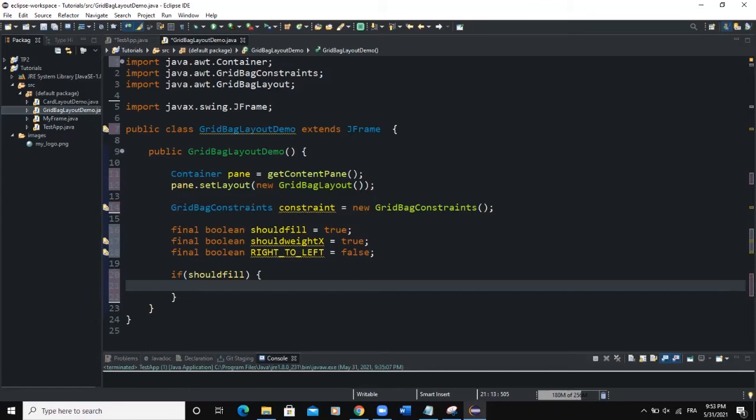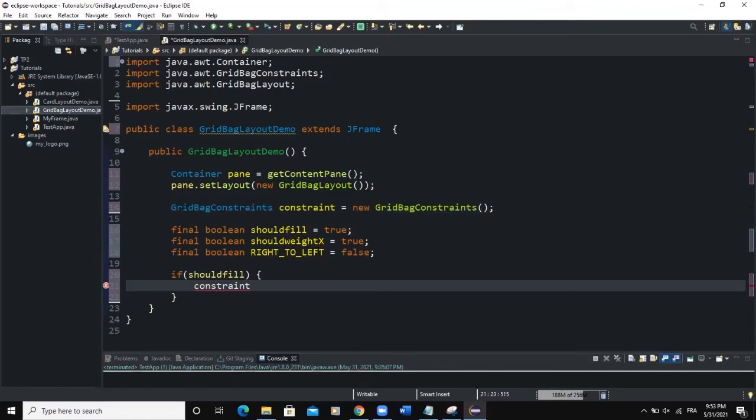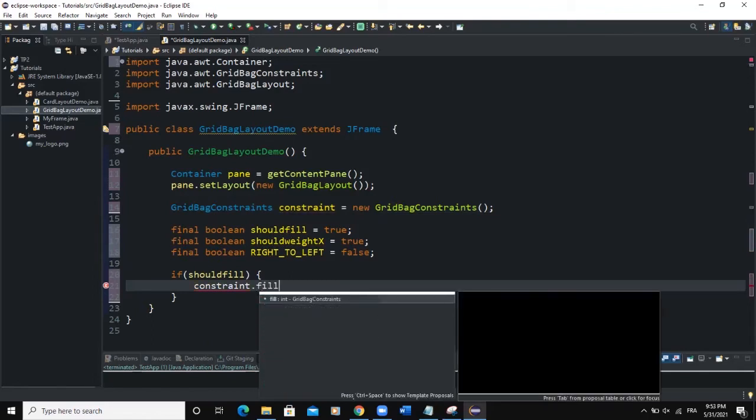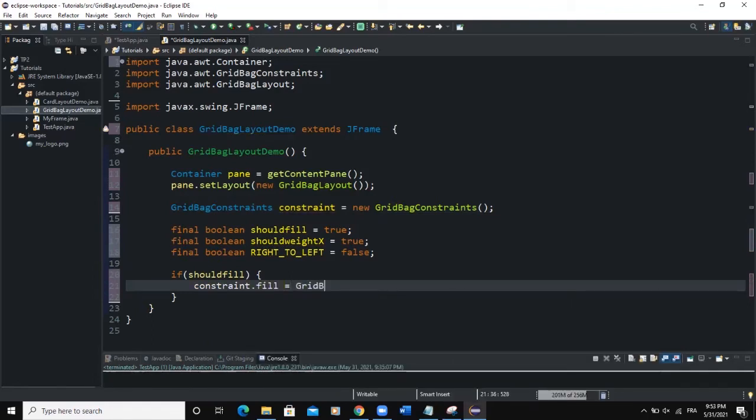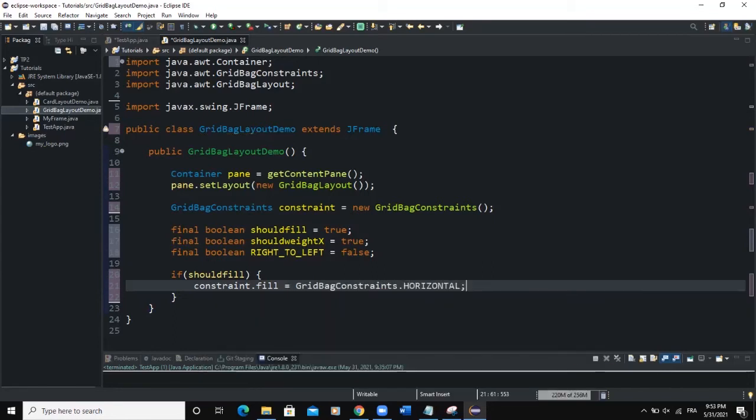Now I'm going to determine or define a constraint. So I will say constraint, because that's the constraint object we created up here. And I will use a field called fill equal to GridBagConstraints.HORIZONTAL, and then a semicolon.